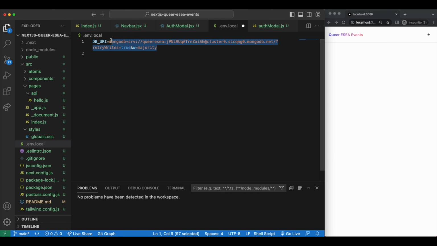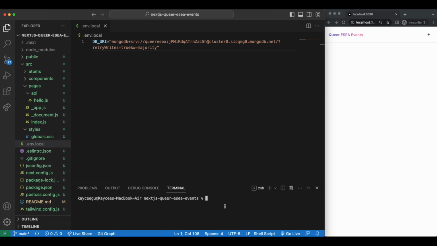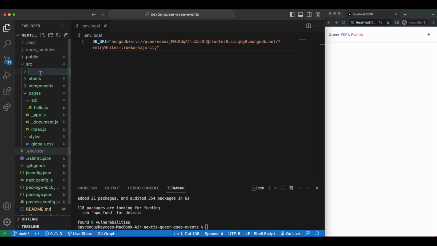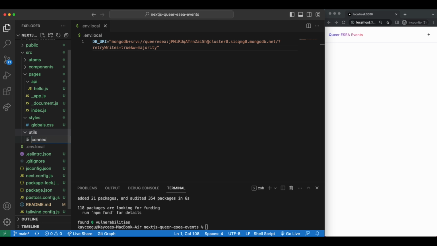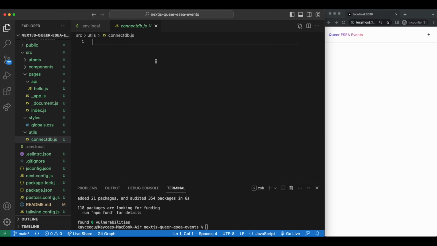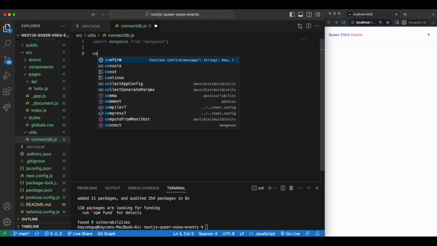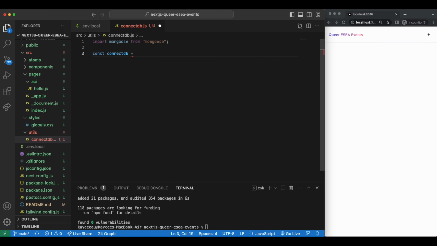First of all, in our .env file, we can just copy across our db URI string because that doesn't change. .env.local is the standard naming convention in Next.js. And let's install mongoose. Create a utils folder and create a file called connectdb.js. We import mongoose. We can connect to MongoDB via mongoose like this. const connectdb equals async callback function, then mongoose.connect. And we just need to pass in our db URI string. Export default connectdb, and that's it.